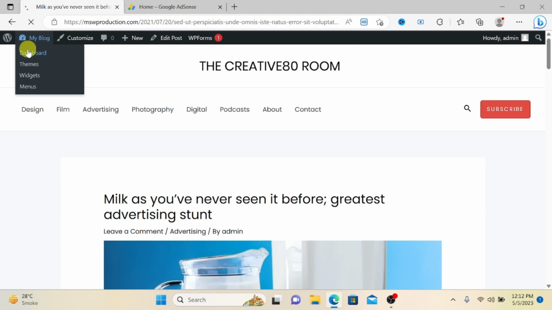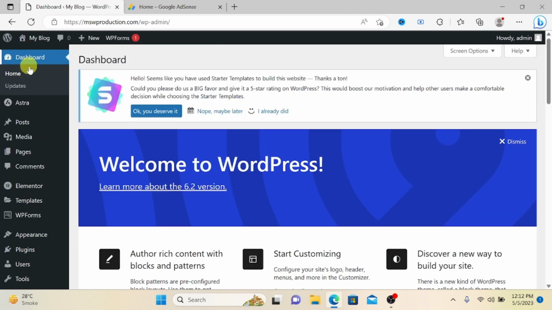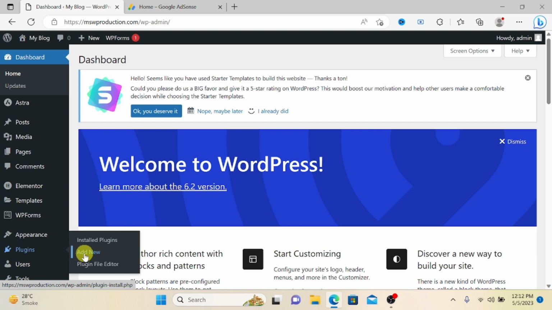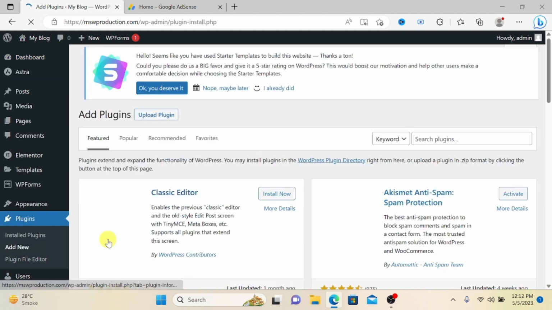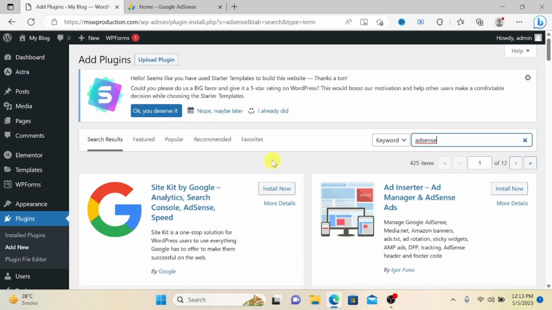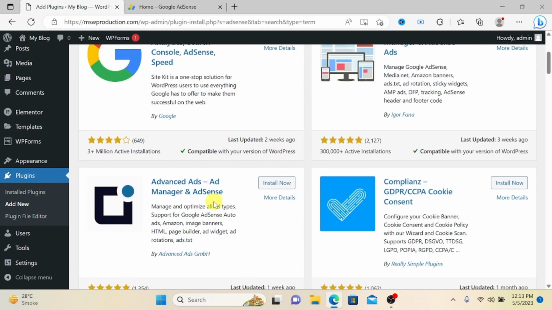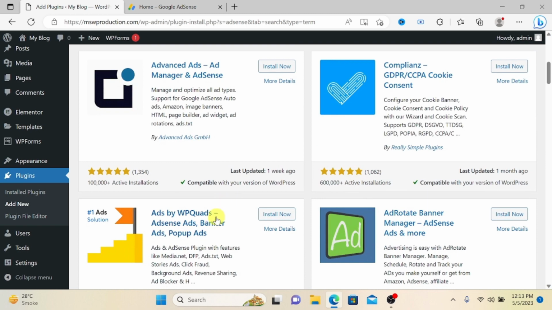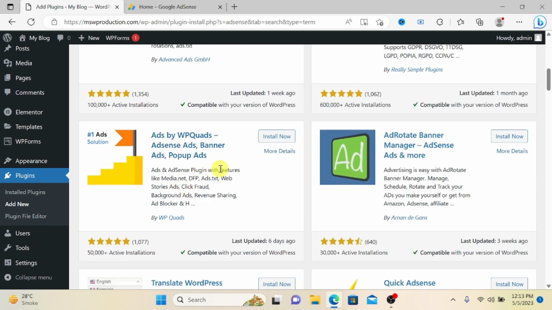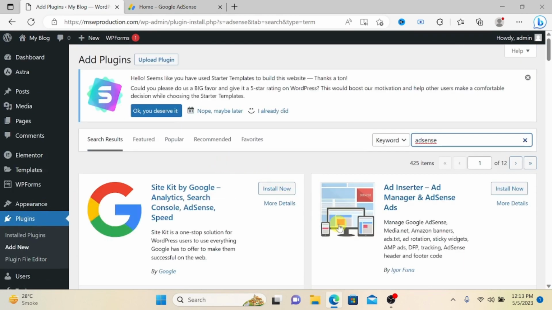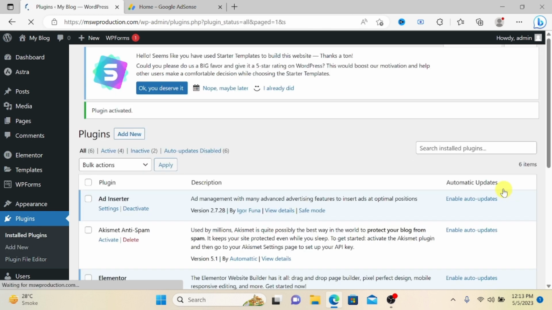First, go to the dashboard. We need to install a plugin. Click Add New under the Plugin section. Search for AdSense. You will see many plugins like Google Sitekit, Advanced Ads, WP Cards, etc. However, Ad Inserter is the most popular and easiest among them. It has the highest rating too. Click Install, then Activate. The plugin is activated successfully.